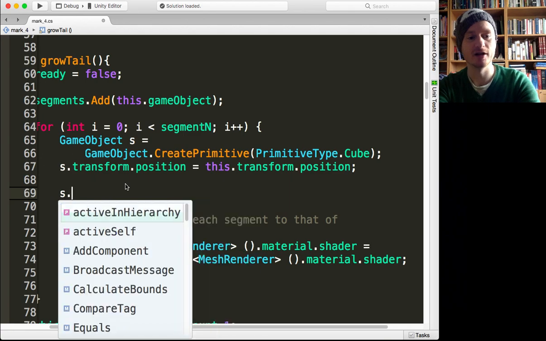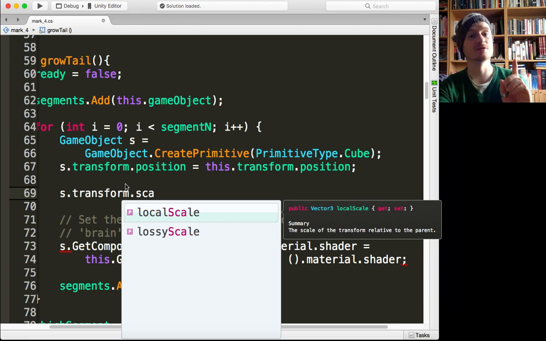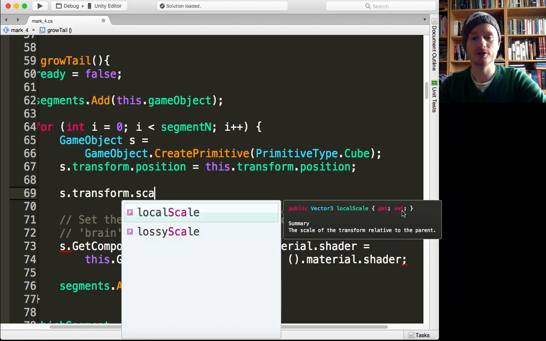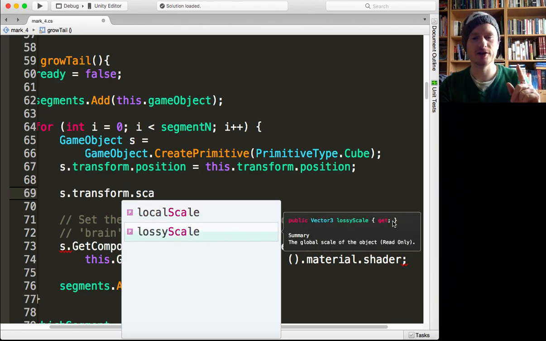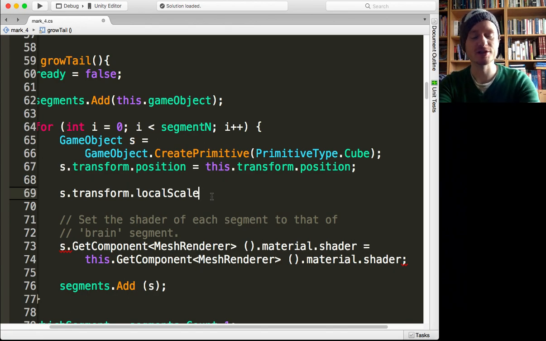So we have to say something like S transform dot, now you've got 2 scales, lossy scale and local. Local is the only one that you can go and, I don't know if I can show you this, you can get what the local scales are, X, Y, and Z, but you can also set them. Lossy scale, I think you can only get it, so you don't have access to go and change things. So we definitely want local scale, and then we want to say equals something like new scale. That's what we want to say.